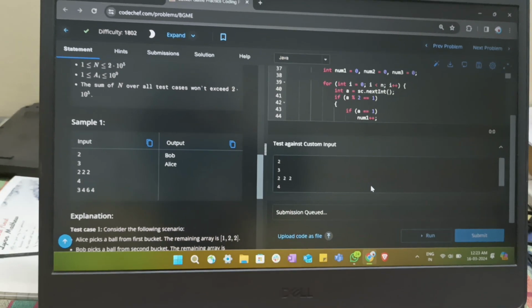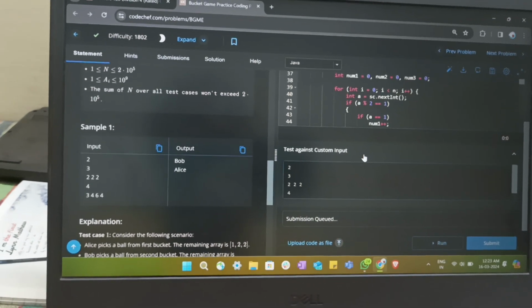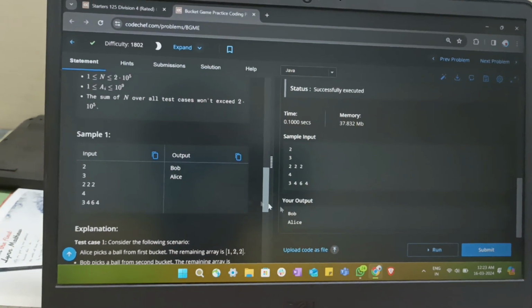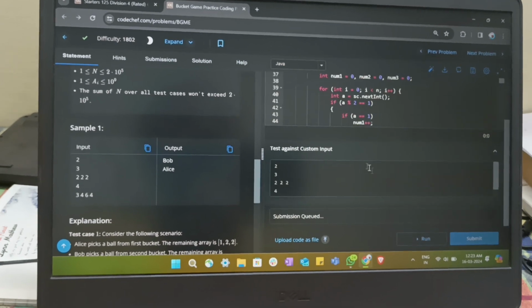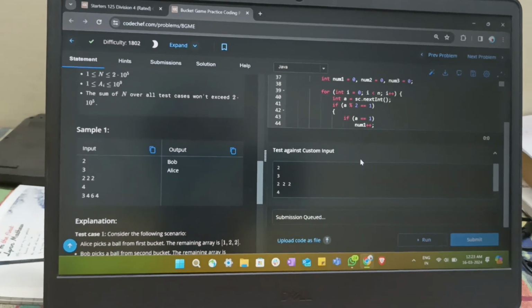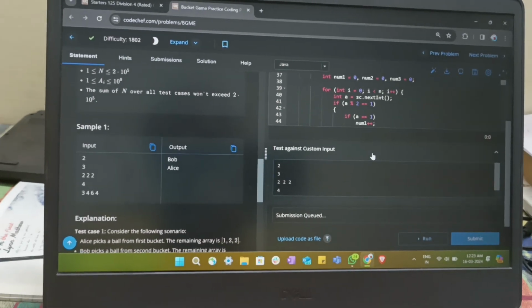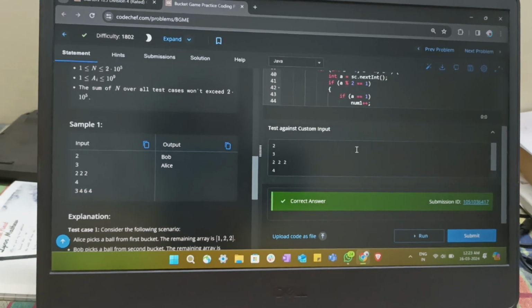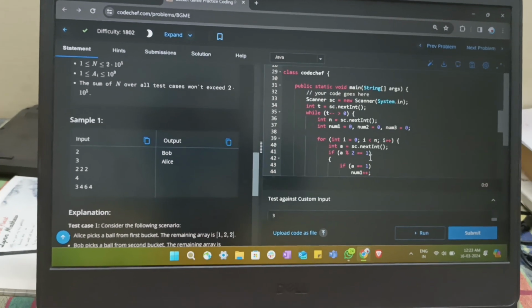Now I am going to run the code. I think this will give the right answer. Now I am going to submit the code. I think this will get submitted. Yes, this is the right answer. This got accepted. Thanks everyone.